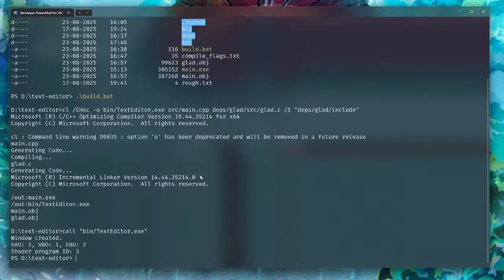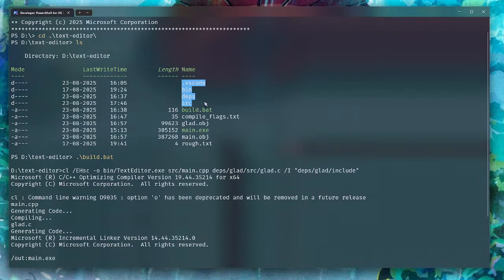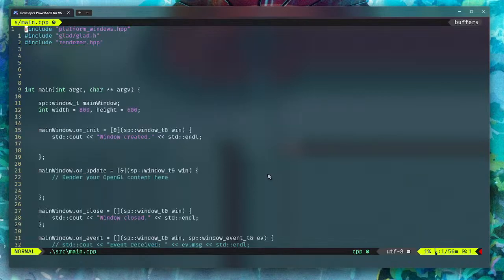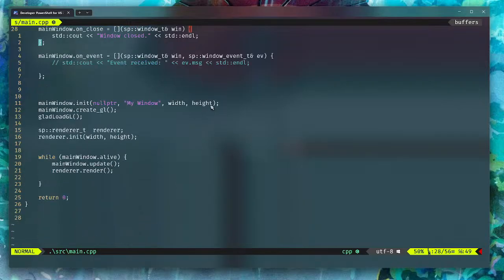And yeah, all the code we have in source, and right now in devs we have only glad, right? So we'll see if we want to use GLM, then we'll probably use GLM. We'll see that. For now, let's start from where we left, and go into the source folder, right? And maybe main.cpp, just see the state of our code, right?